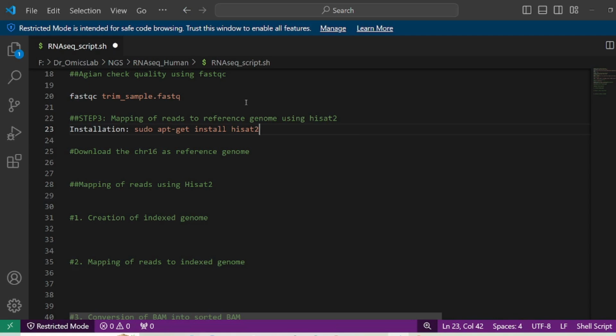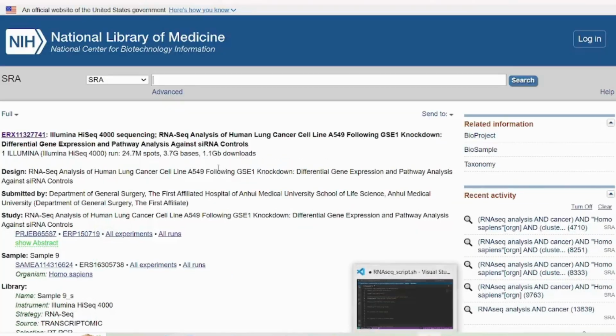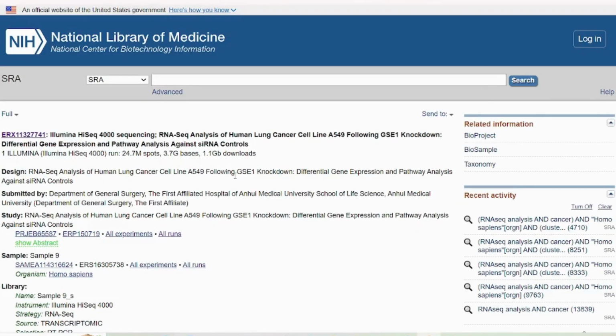So, just to understand the pipeline in this demo, we are going to download chromosome 16 as the reference genome. Whenever you perform this on real data, you can download the whole genome of Homo sapiens. But for now, we are going to take only one chromosome, chromosome 16. Why 16? Because in the data we have selected, we are going to check the GLC1 knockdown expression. The GLC1 gene is located on the 16th chromosome, and that's why we are going to download it.